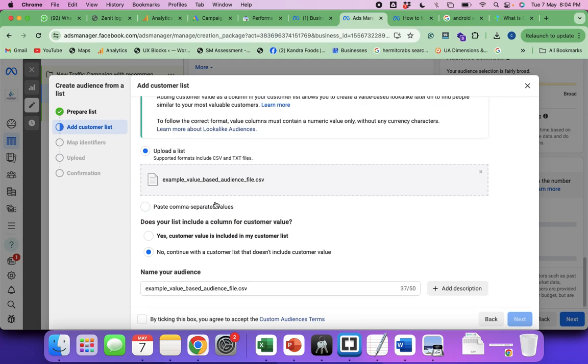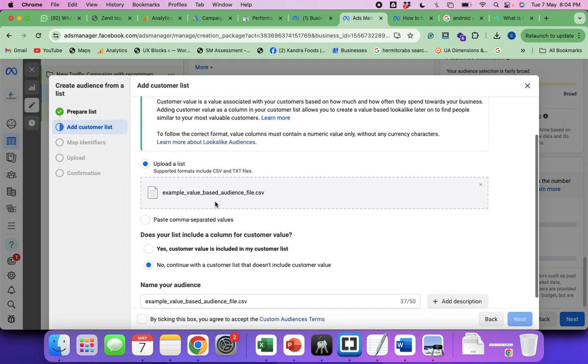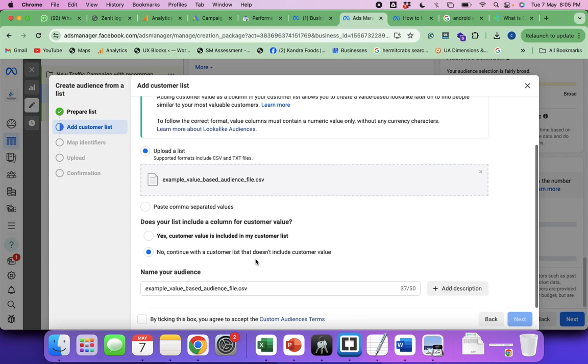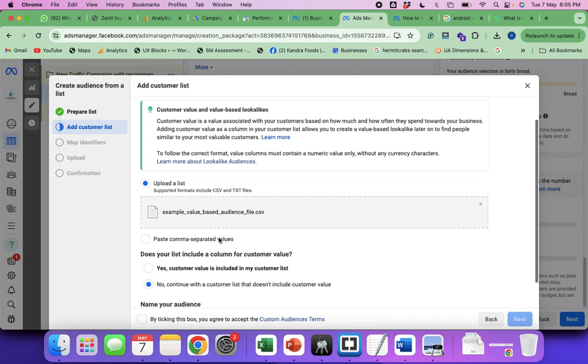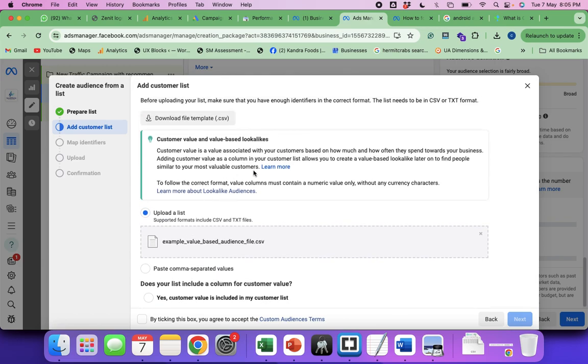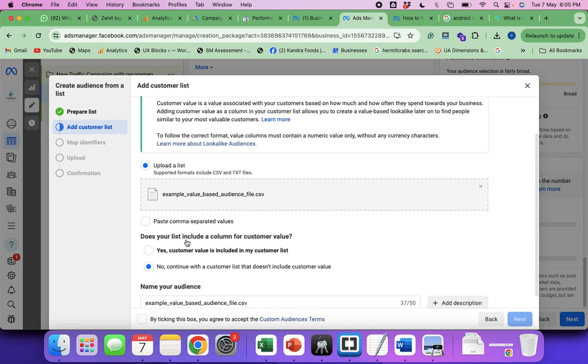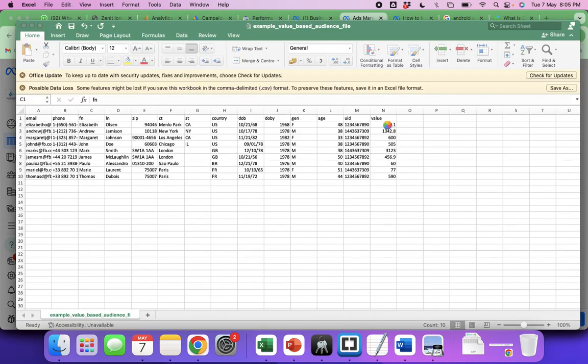So next is mapping identifiers. Continue with the customer list that does not include customer value. By ticking this box, you agree to accept. Now here, when you upload the list, you can assign a value to each user. Does your list include a column for customer value? What is the value of your customer? In this sheet, a value is assigned: 20 rupees, 1342, 600.